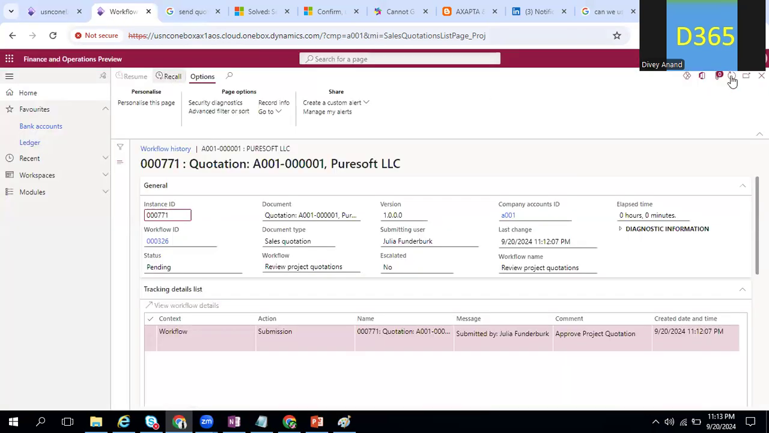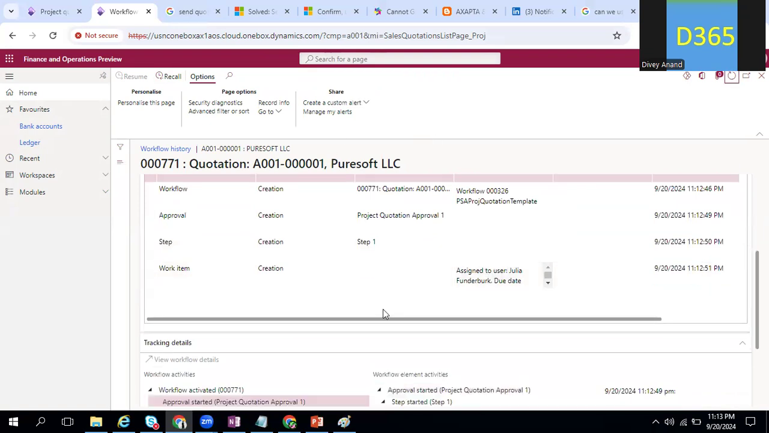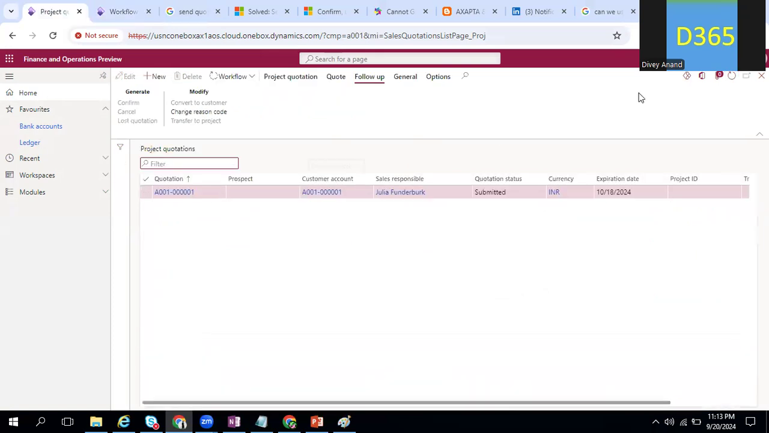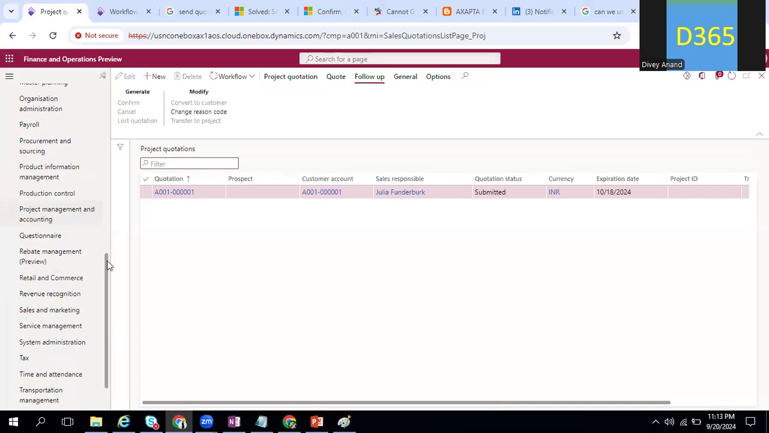Meanwhile, I will see. Okay, so now it is under the creation status. We need to refresh it. It takes one or two minutes for this particular project quotation to get started. Now I will show you where this Funderbuck name is coming from.